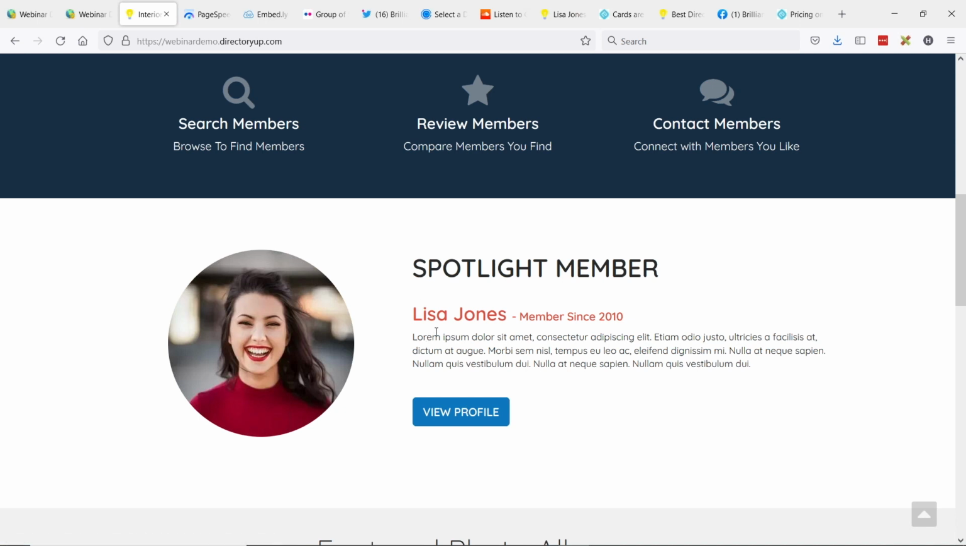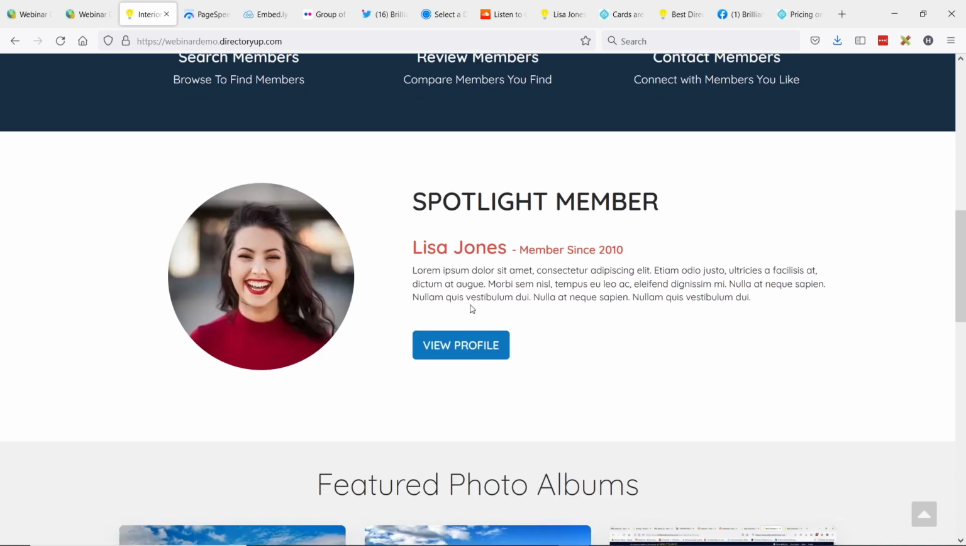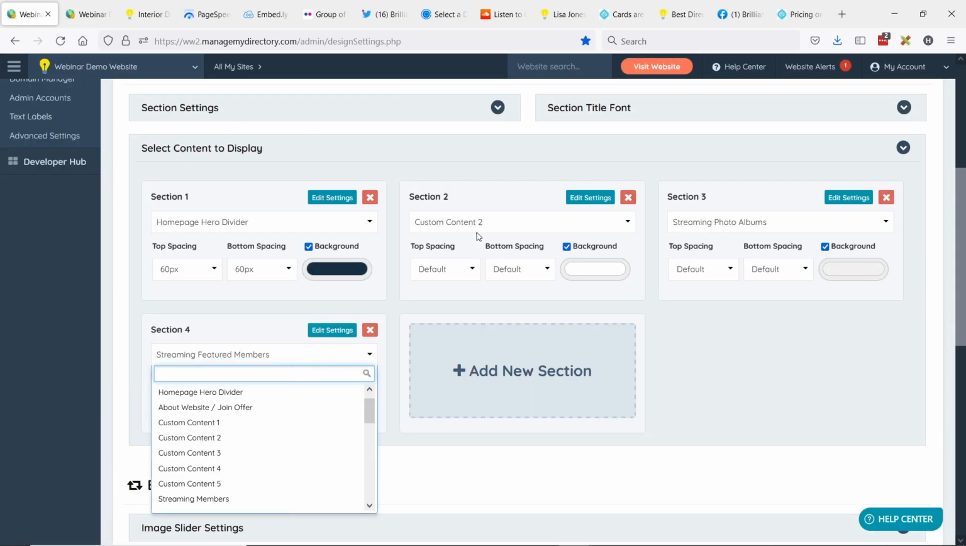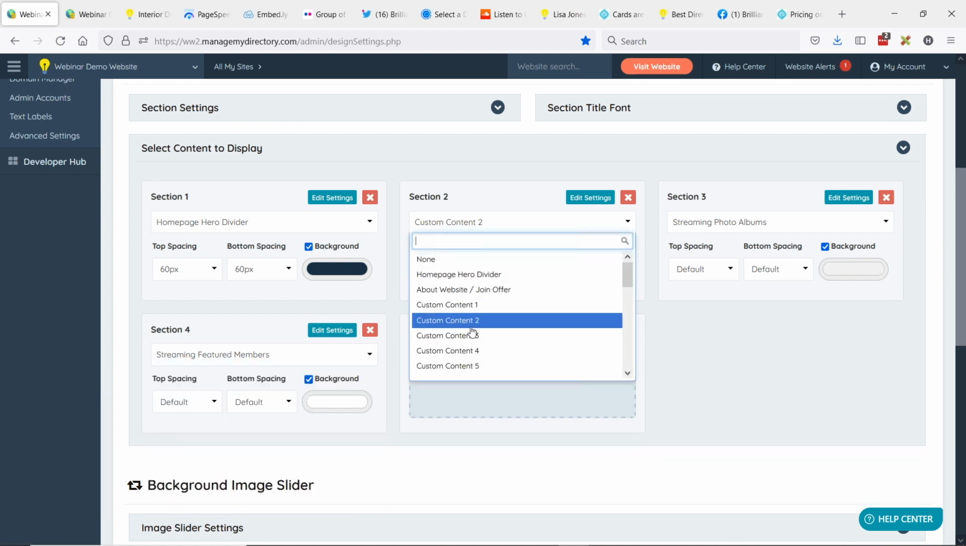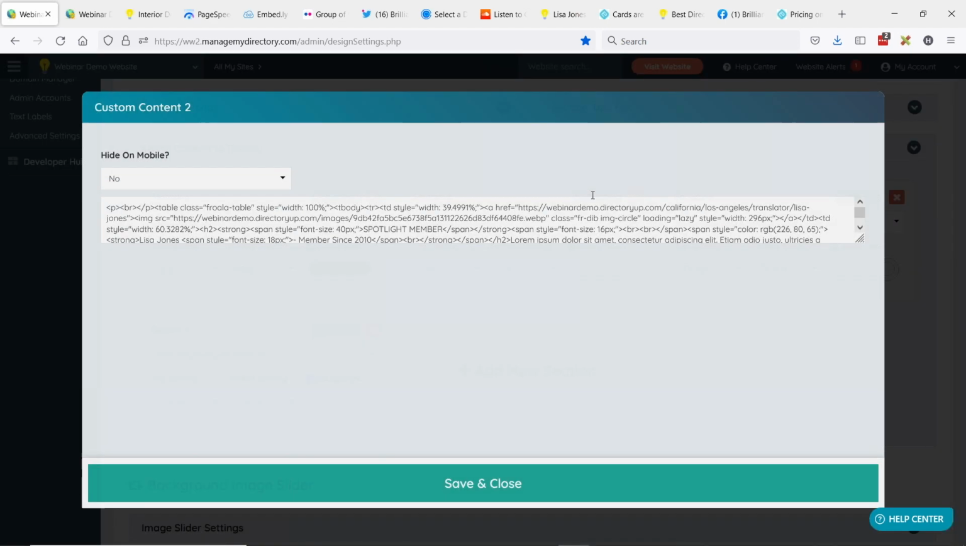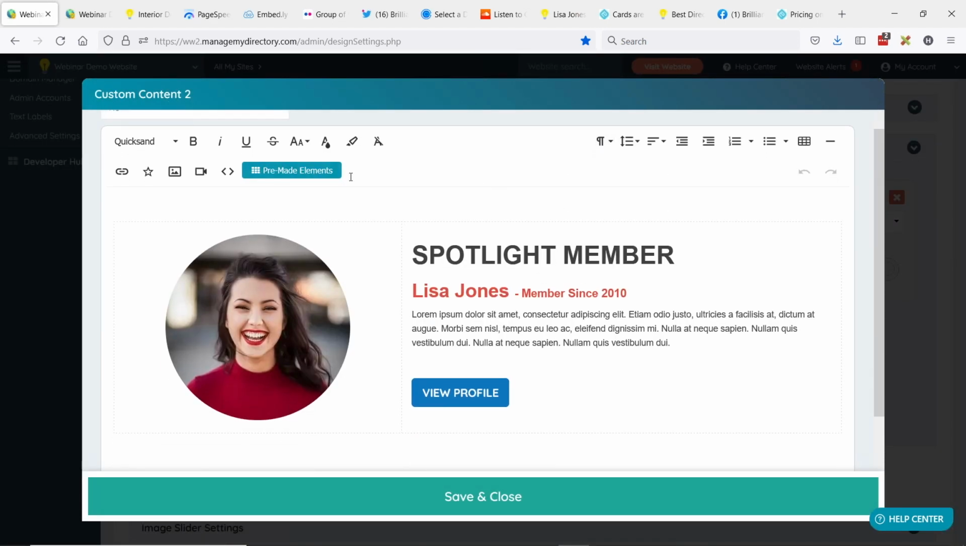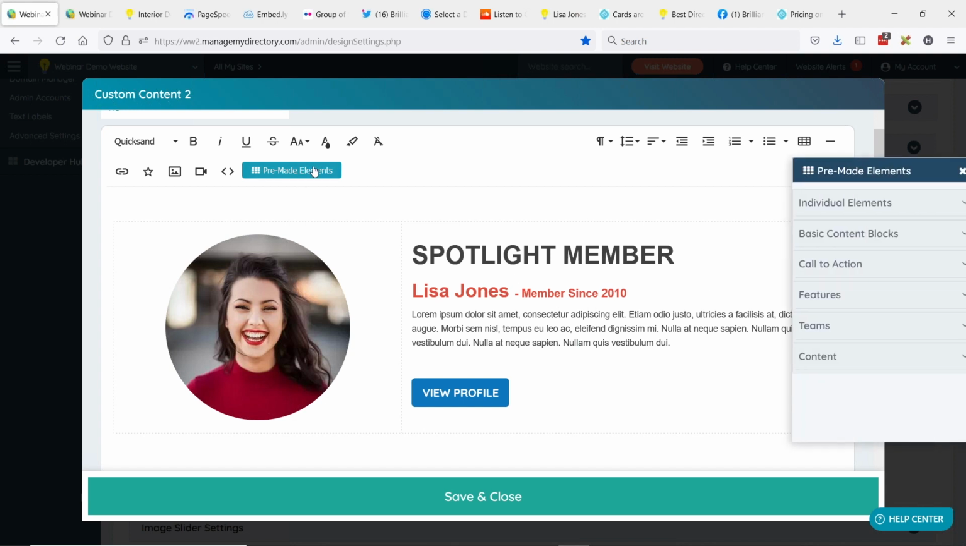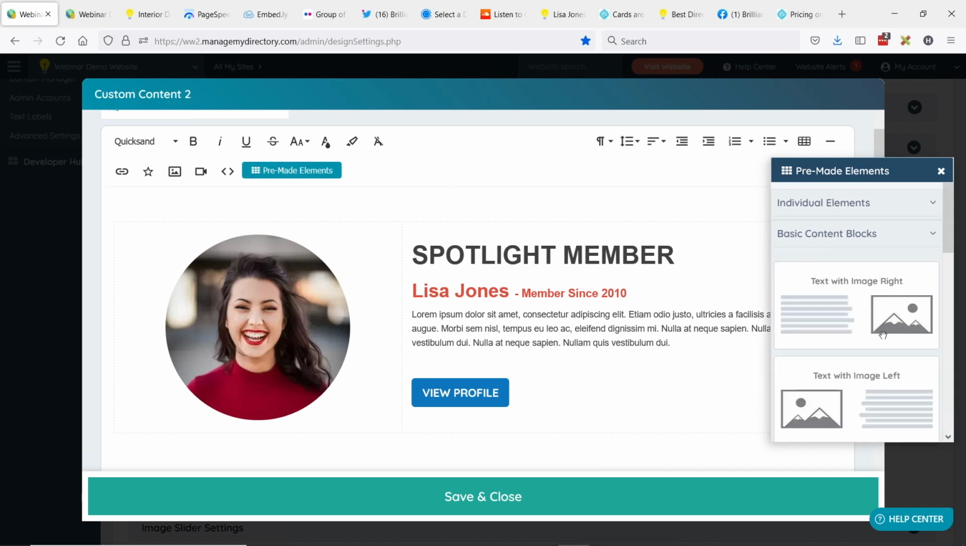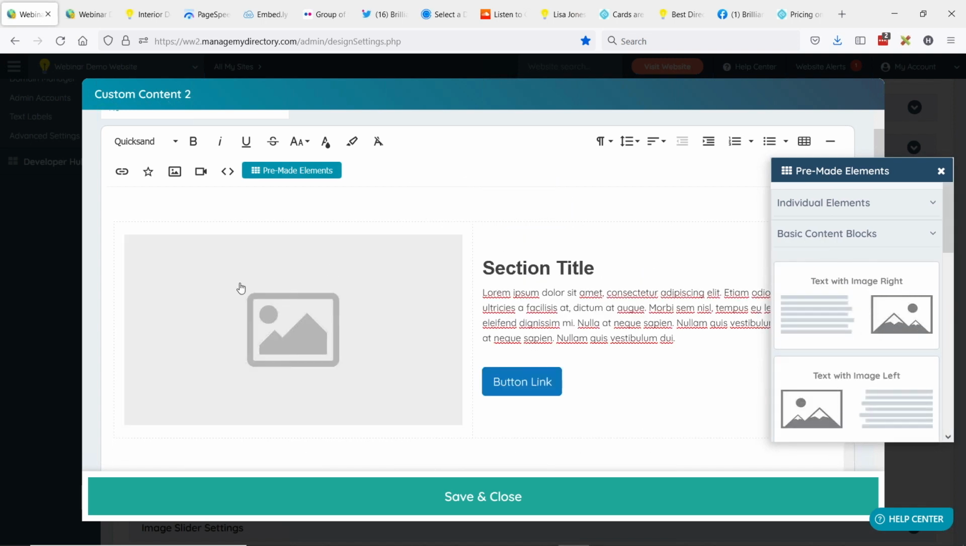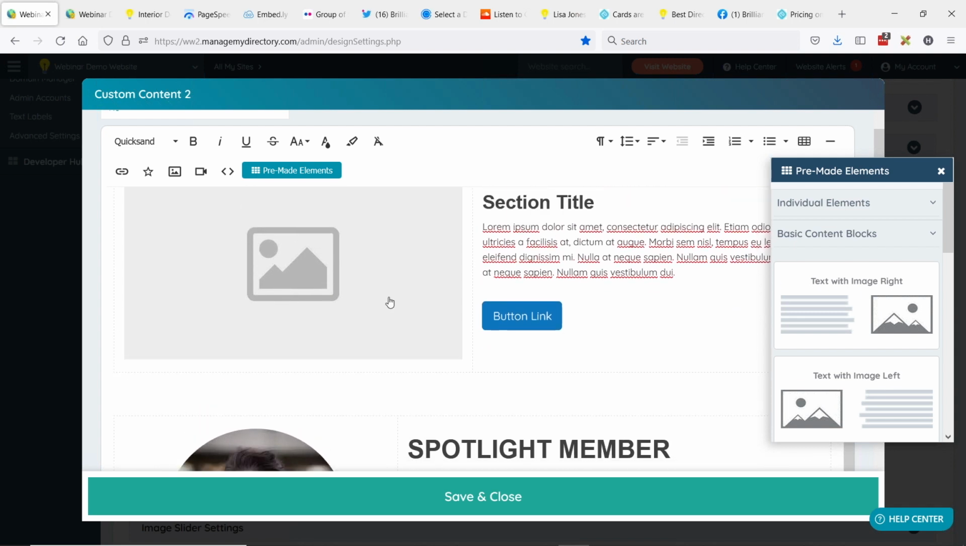But this is a hotspot that you can designate for members you want to spotlight, or again, for paid boosts where members pay to be featured here. And what I did here is I used one of the custom content options for the streaming widget. You get up to 5 here. And if we click edit settings, I just used one of the pre-made elements and styled it up. Honestly, I did this in probably less than 1 or 2 minutes, using the pre-made blocks. I used the basic content blocks, and I just used this one with the image on the left.